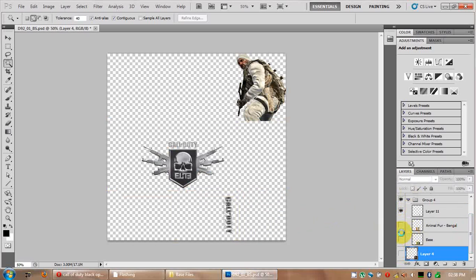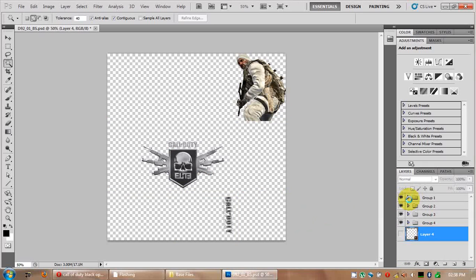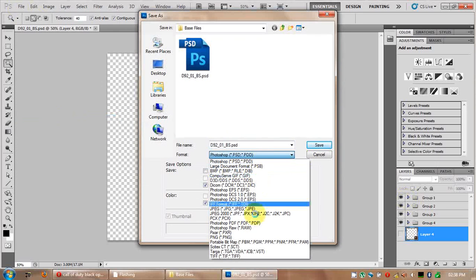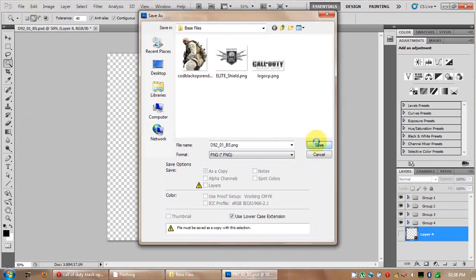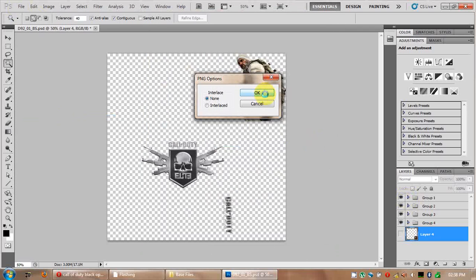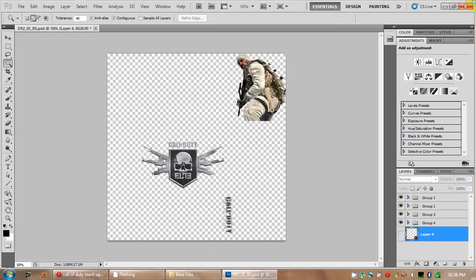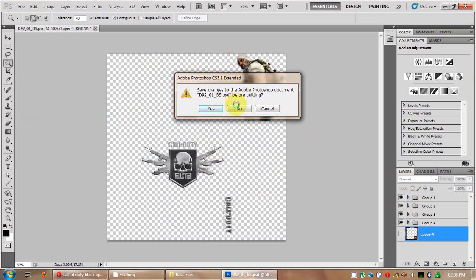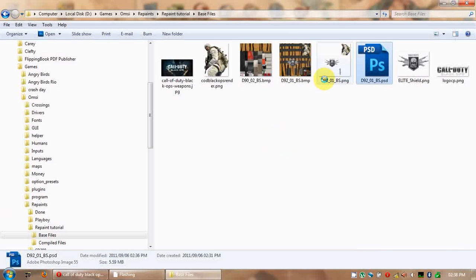Okay, so there we go. Those are the images we've placed on the bus, and we haven't moved them, so we know they're in the perfect place. So now we save this as a PNG. Okay, let's save, and you just press OK. Right, now you can close your Photoshop down. Right, so there we have our roof there, our base skin there, and our PNG there.